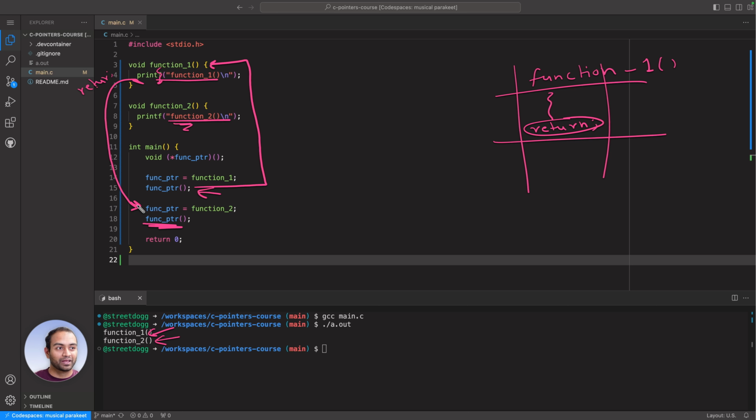That's the flow. Hopefully, how to declare a function pointer is clear, the syntax for it is clear, and how to execute or dereference a function pointer is clear. And in the next one, let's take a look at function pointers with parameters.